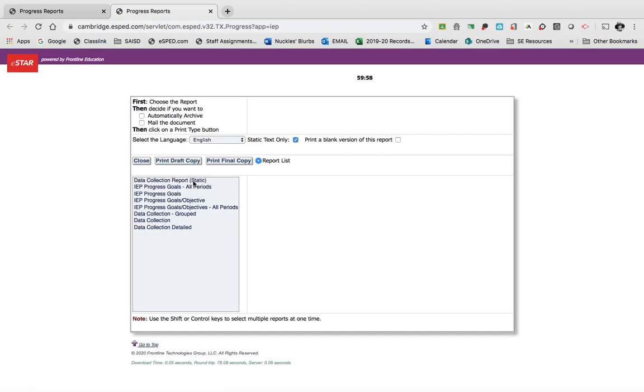Here I will see a list of the possible reports that can be run from the progress reporting application. I am selecting the very last report currently available, which is called Data Collection Detailed. I want to print a final copy. Do not click Print a Draft Copy. The only thing that printing a draft copy does is it prints the watermark draft on each page of your report. Data collection is not drafted. We are printing a final copy.